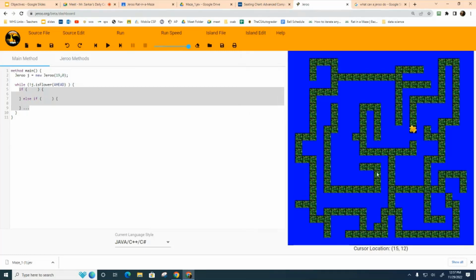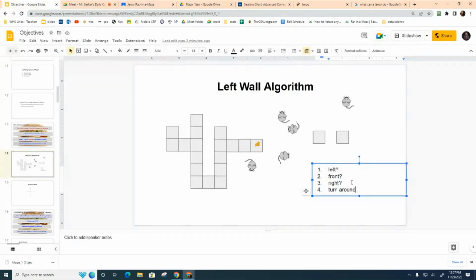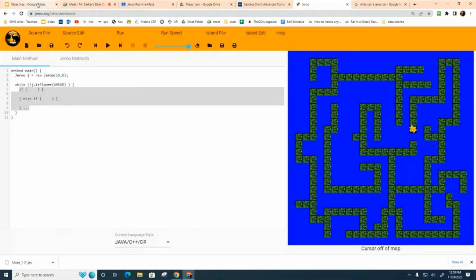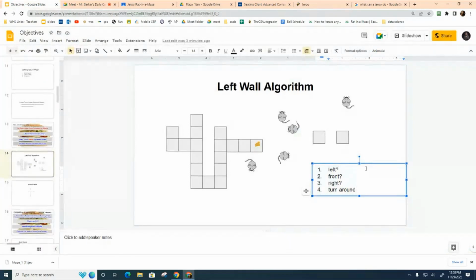So the goal today is to implement this algorithm right here and use it to solve this maze. So once again, you check to see if you can go left. If you can go left, you want to turn left and hop once. If you can't go left, then you want to see if you can go front. If you can go front, you hop once. If these two both can't be done, but you can go right, you just turn right and hop once. If none of these are possible, you need to do 2 turns.